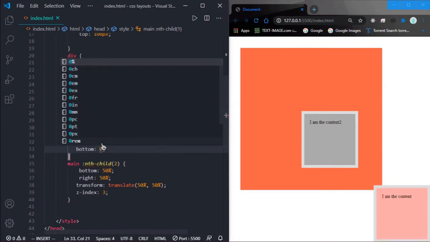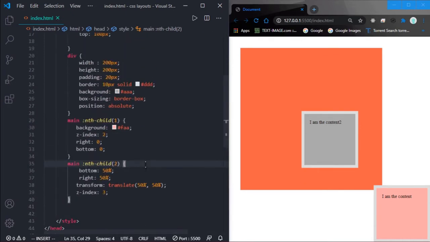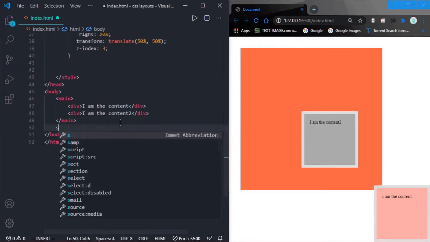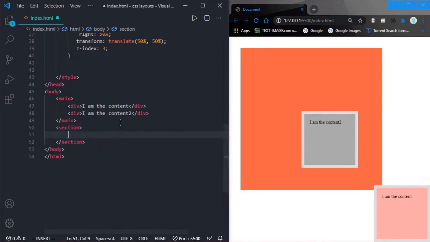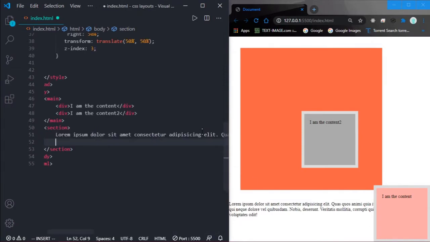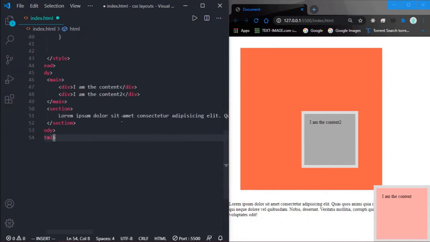So this is how we can use absolute positioning and relative positioning to our advantage. Now there is one more positioning technique, but for that I need to put some content. So I will put a section here, and I will put some dummy text using lorem, and I saved it. It will appear here, because this element is static, and static elements fall one after another. As you can see, we are getting to the point where we are designing the structure of the page.